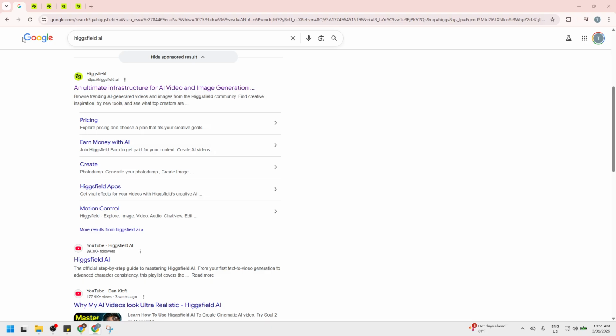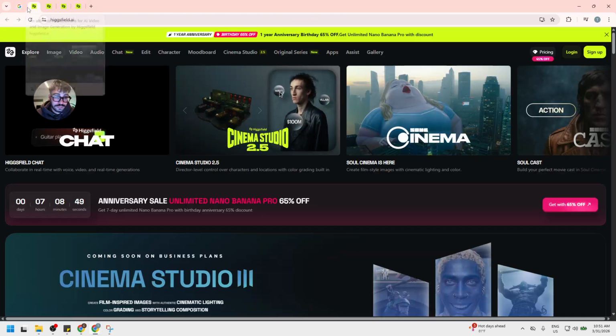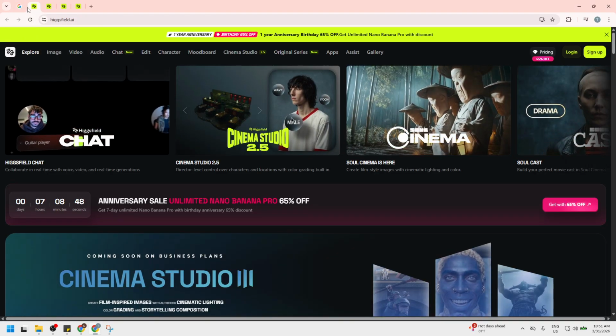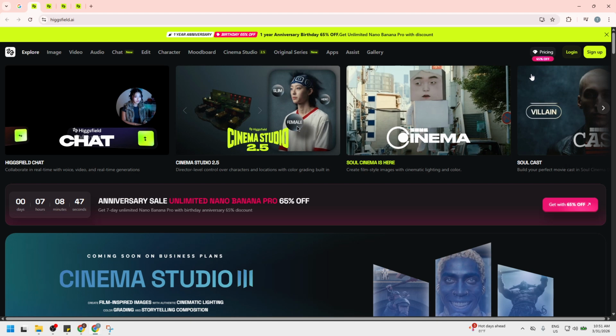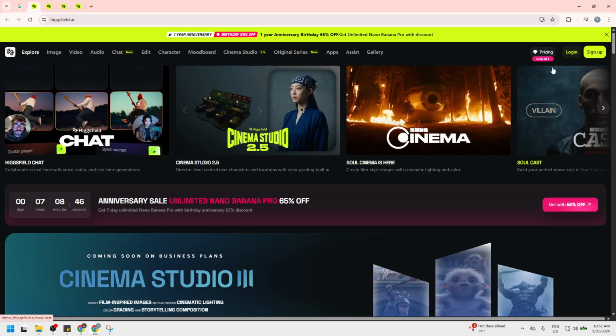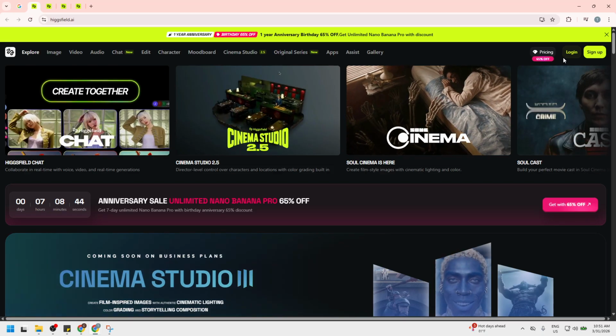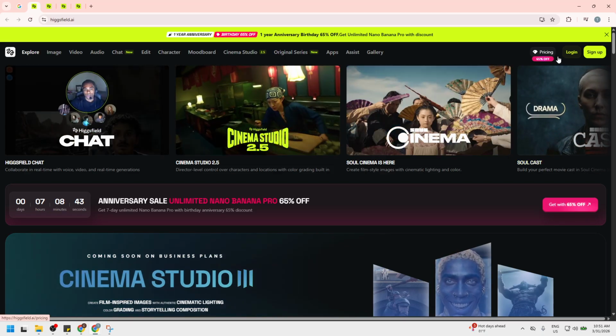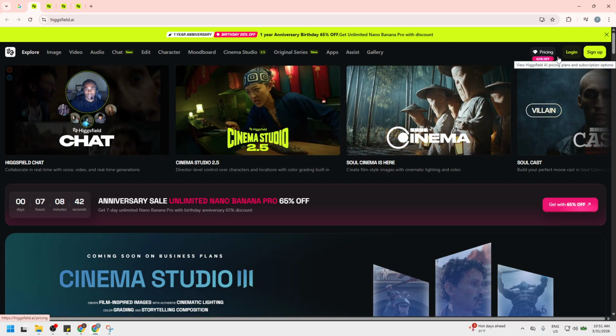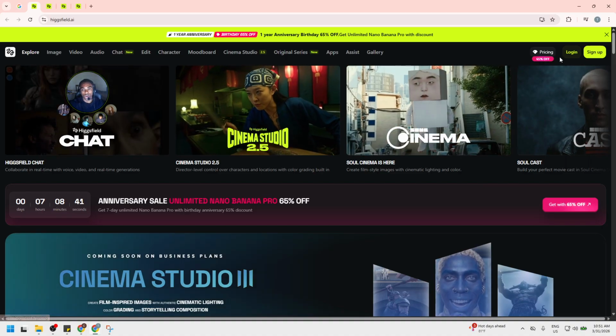Type the platform name into your search bar and press Enter. This helps you reach the latest version without needing to memorize a direct link. Next, click on the official result. Look for the site that clearly identifies itself as the Higgsfield AI platform and check that the URL looks legitimate and secure. A padlock icon in the address bar is a good sign that you're on the right page.